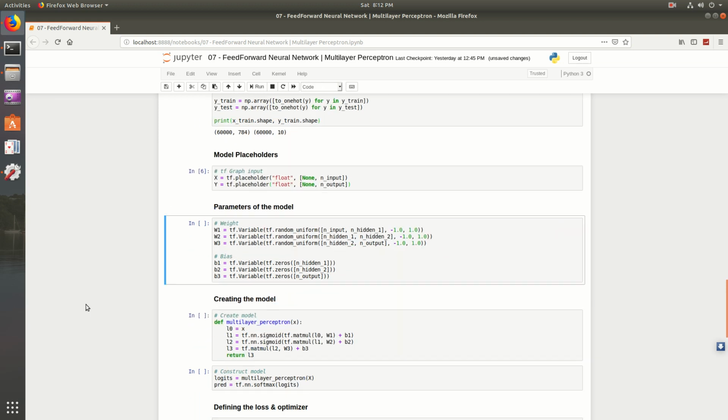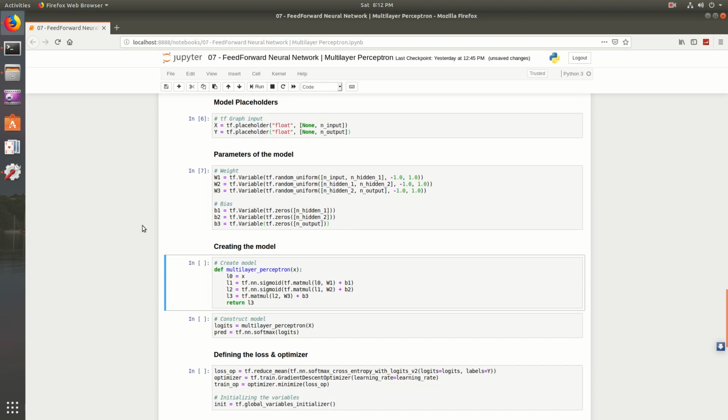Next, we are going to create the trainable parameters, that is the weight and the bias. For weight, we have used the random uniform method, and for the bias, we have used the zero method, okay. Next, we are going to create a multilayer perceptron, that is a multilayer feed forward neural network, where we have introduced the sigmoid non-linearity so that it can grasp more patterns, it can model more non-linear behavior, okay.